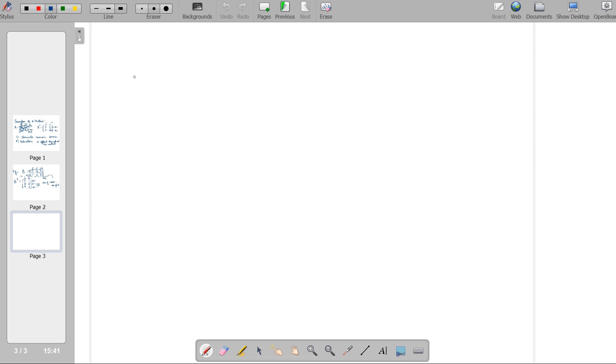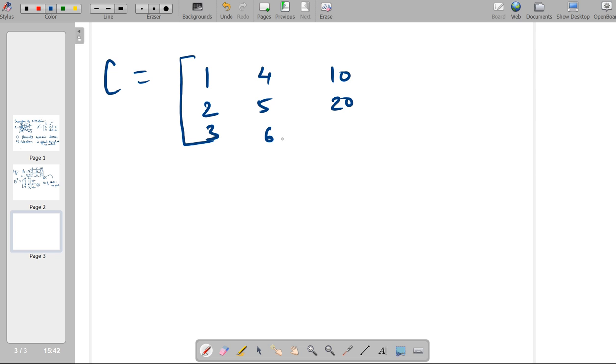Let's take a matrix C, and it has got elements 1, 4, 10. I'm taking any random values. 2, 5, 20, 3, 6, 30. Now this is a 3 by 3 matrix. You have 3 rows and 3 columns.